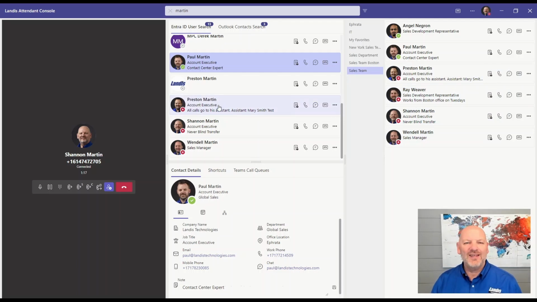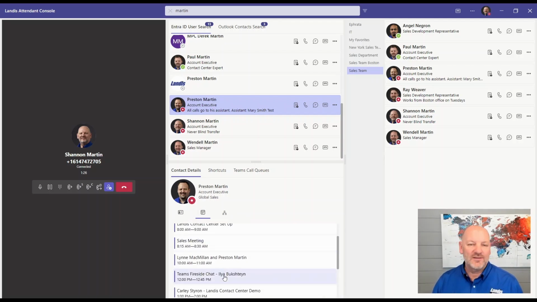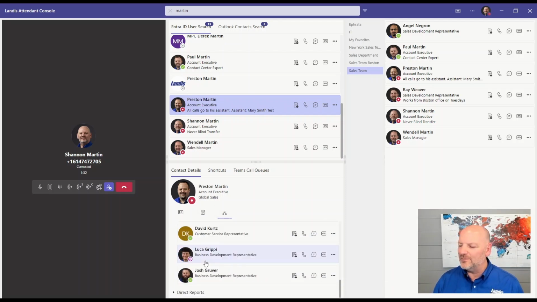I can click on any of these contacts and get more information. I have a field that I can take notes on the internal contact. I have a calendar glimpse where I can see what their schedule is, or company hierarchy where I can see who their manager is, who else is on their team, or who are their direct reports.